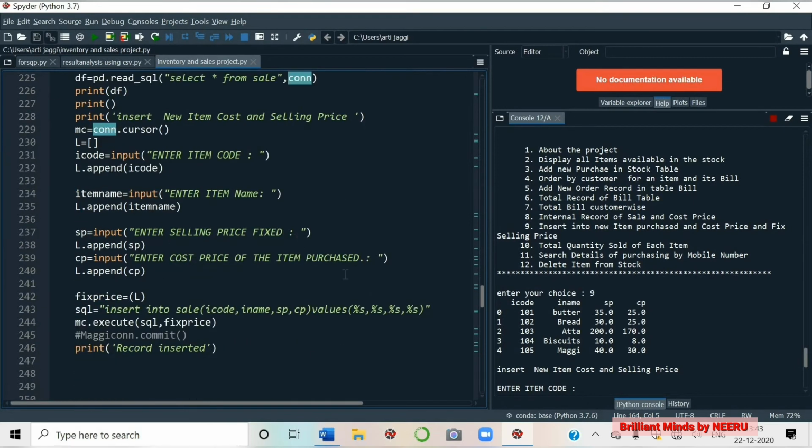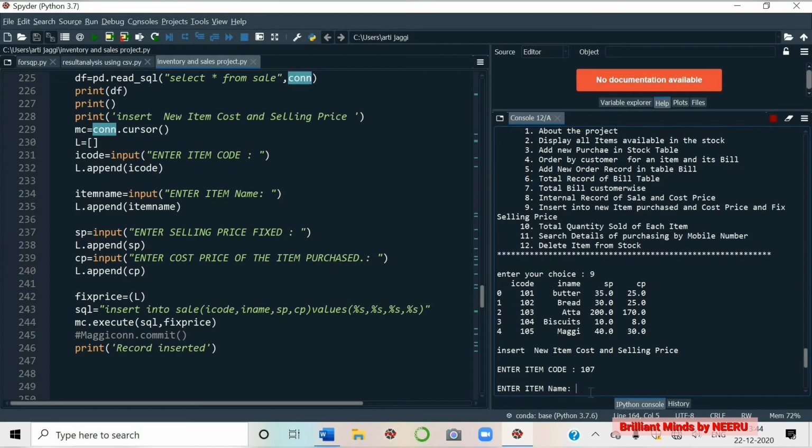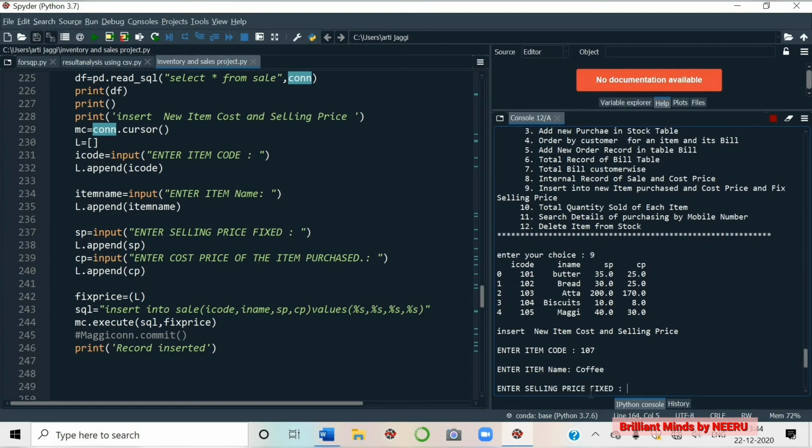Now let us run number 9. What is 9? Insert a new item with purchase and cost price and fixed selling price. Suppose they have bought one more item. They already have butter, bread, atta, biscuits and Maggi. Then the first time they have to add it, that is a new item. They have to add the cost price and fix the selling price also.